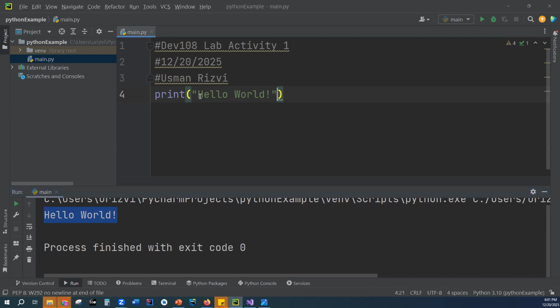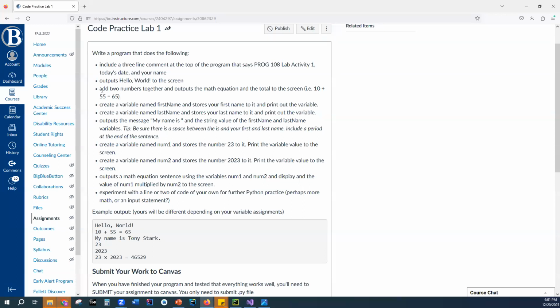Remember, anything in quotation is a string, and it gets printed to the screen. Next we have: add two numbers together and output the math equation total to the screen, i.e. 10 plus 55 equals 65. So there are multiple ways you can do this.